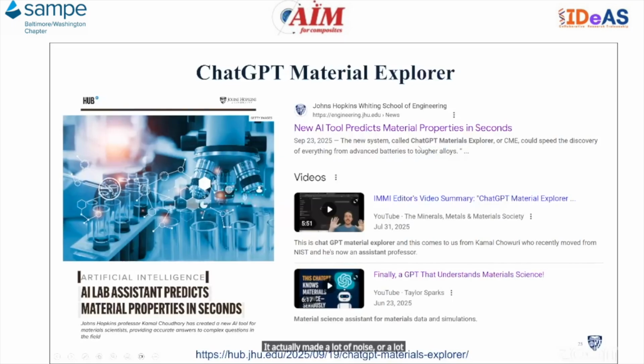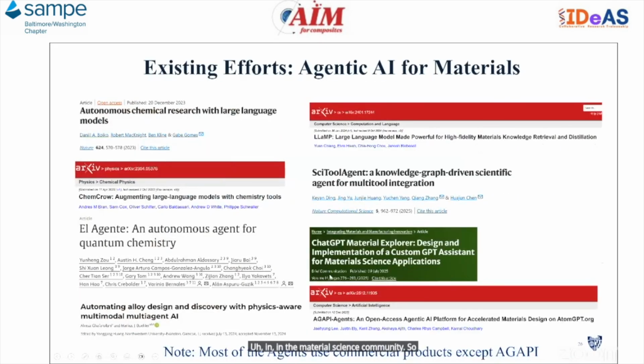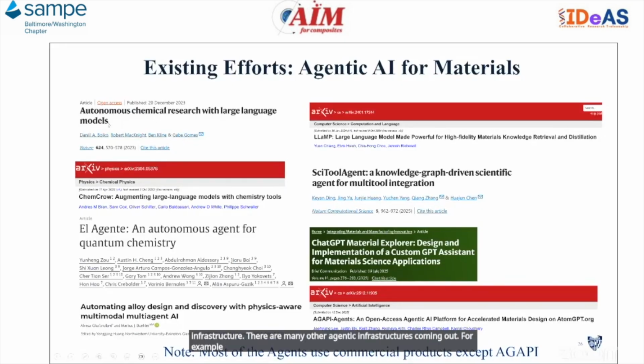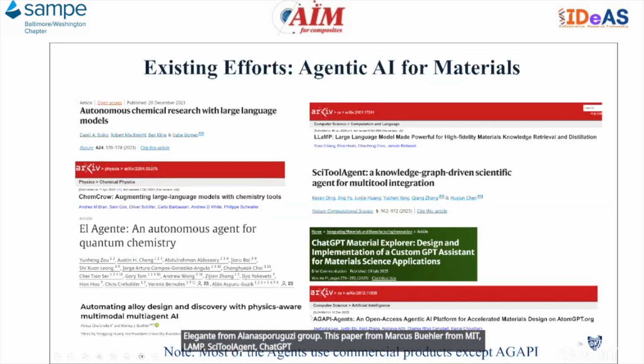It actually made a lot of noise or a lot of news in the community. So a lot of people made nice YouTube videos about this. Johns Hopkins published several articles about this, and it became, in a way, quote unquote viral in the material science community. So this is not the only infrastructure. There are many other agentic infrastructures coming out. For example, this from Gabe Gomes' group, autonomous chemical research with large language models, ChemCrow from Andrew White, Philippe Schwaller's group, Elegante from Alan Aspuru-Guzik's group, this paper from Markus Buehler at MIT, LAMP, SciToolAgent, ChatGPT Internet Explorer, and of course, AGAPI agents, which is our current work.